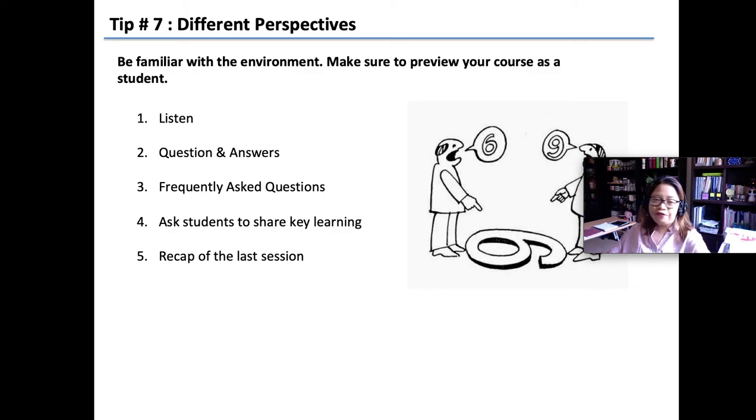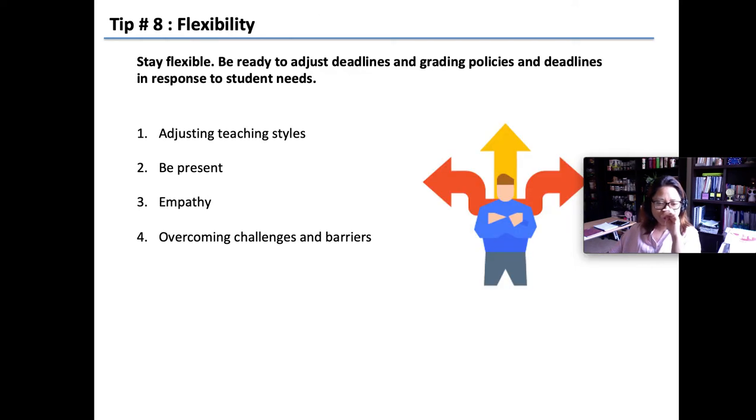Now comes our fifth, or not fifth, we are already on the eighth tip. Oh my goodness, ang bilis talaga, di ba? Now, it's all around your flexibility. Stay flexible, ika nga. Be ready to adjust kung kinakailangan, deadlines, grading policies, and your response to the students, kasi remember, we are all learning. This is new not only for you as teacher but for your students and for the parents of the students.